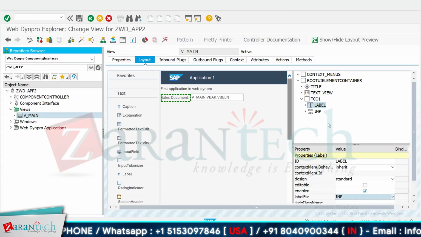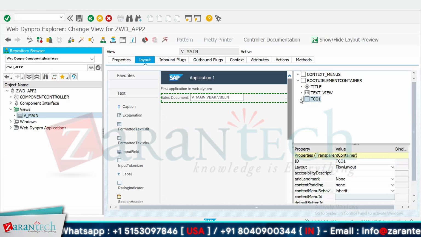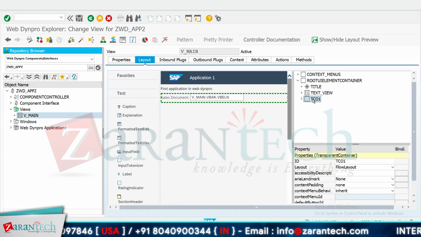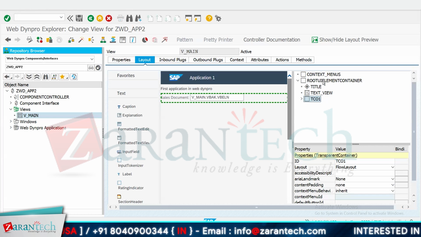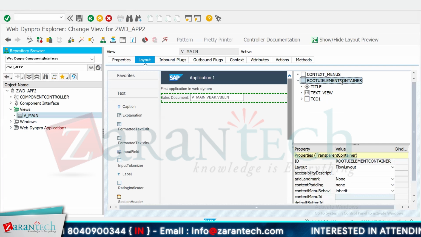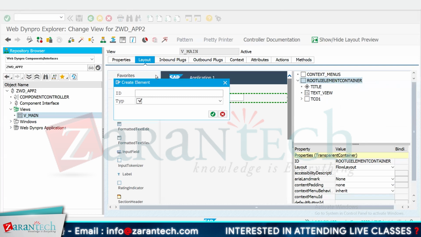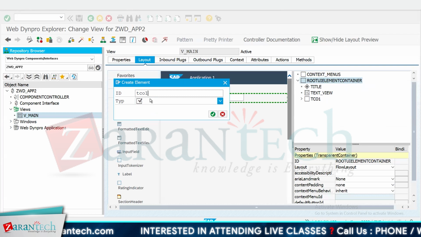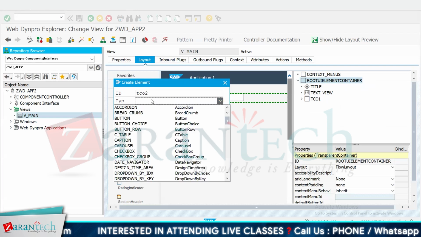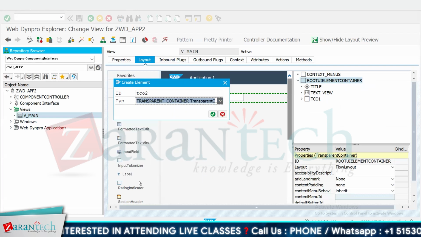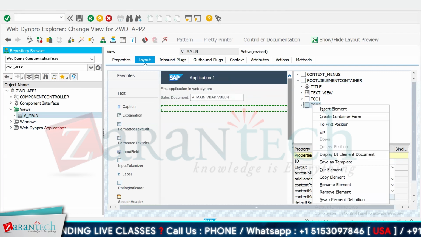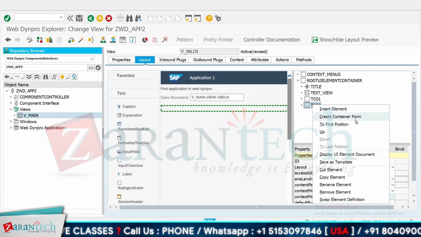But what if we want to create multiple input fields? It is very hectic to create 5 to 6 input fields separately. If you want to create multiple input fields together at the same time, we can also do that. For that, firstly I will create another transparent container to differentiate it from the previous one. See, I am changing the ID to TCO2 because TCO1 I have already used, and I've created another transparent container. And let's go here and create.